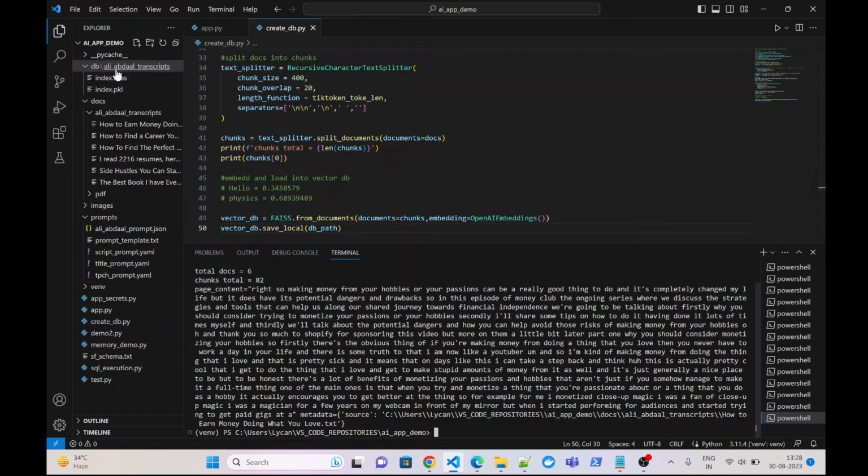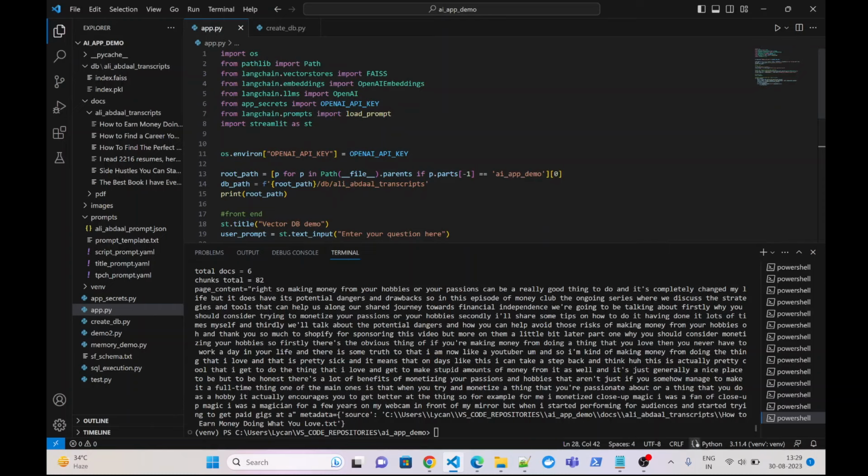Now, if you go to the database directory, db Ali Abdal transcripts, you can see that 2 files have been created, index.faiss and index.pkl. So this is the database which we will be using in our next Python file or application. So let us go to the next application.